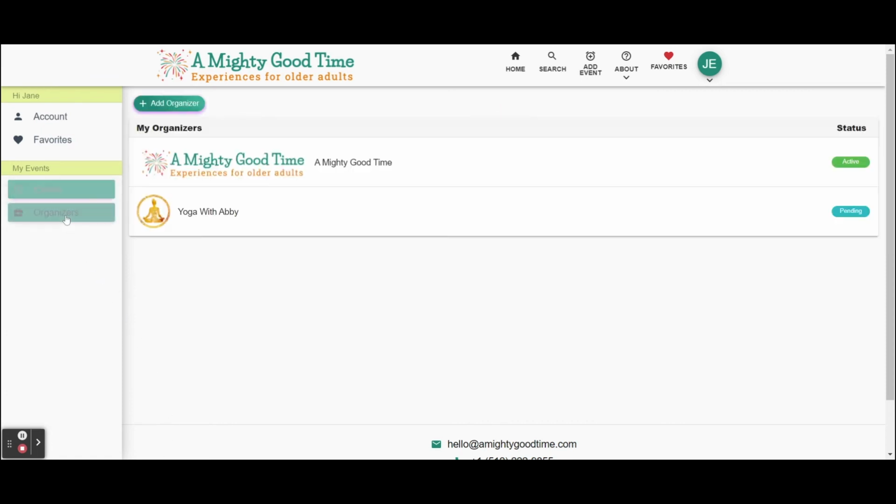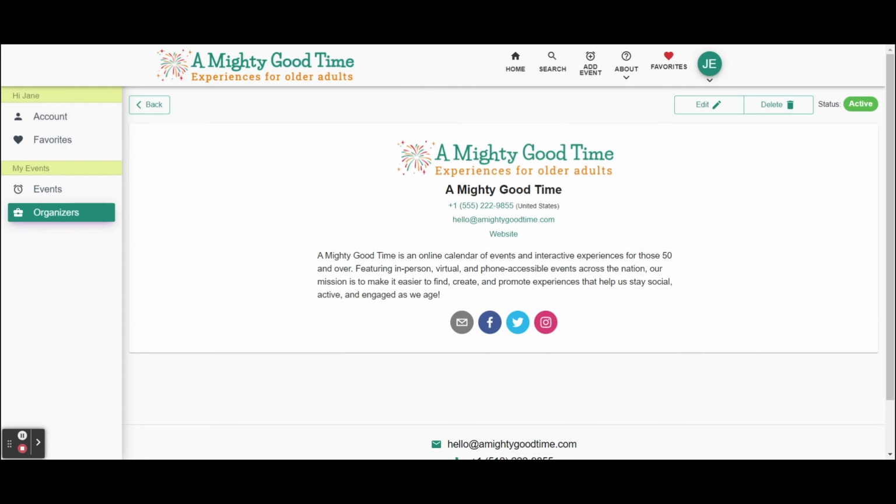To manage or edit your organizers, click on the Organizer tab on the left navigation pane. Here you'll see the one we just created. If you'd like to edit information about your organizer, click on the Organizer profile and then click the Edit button.